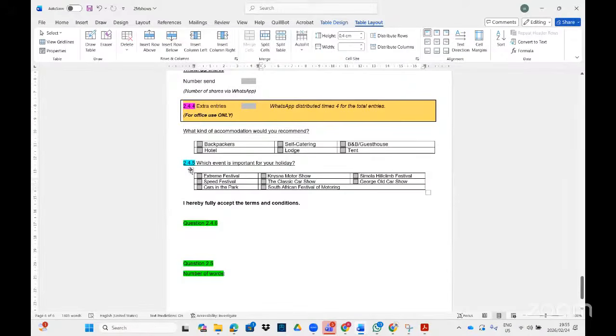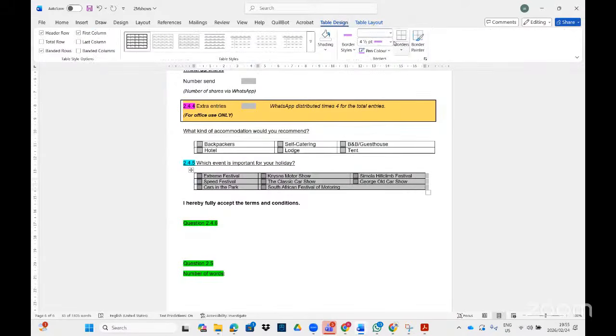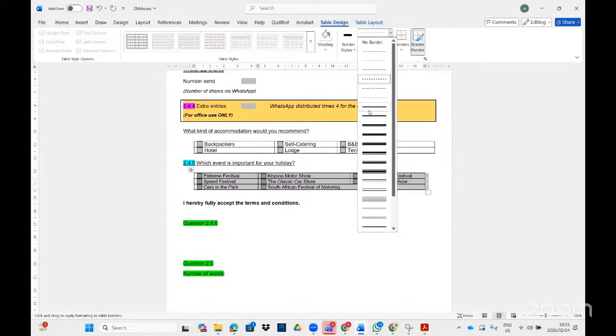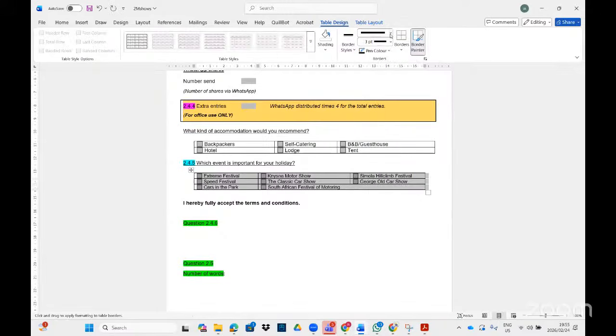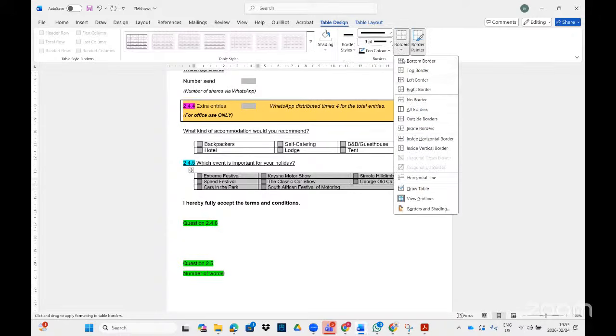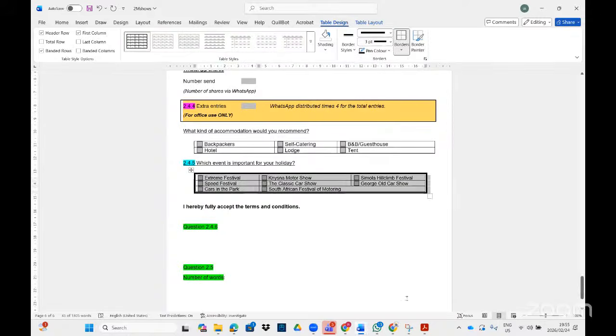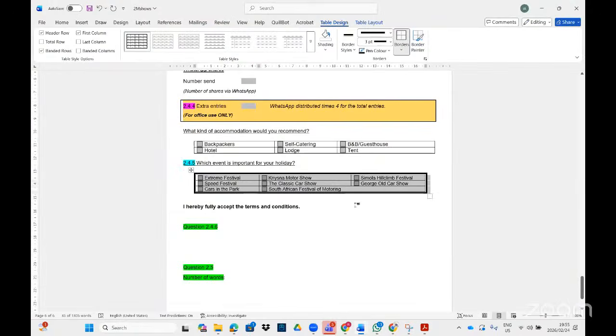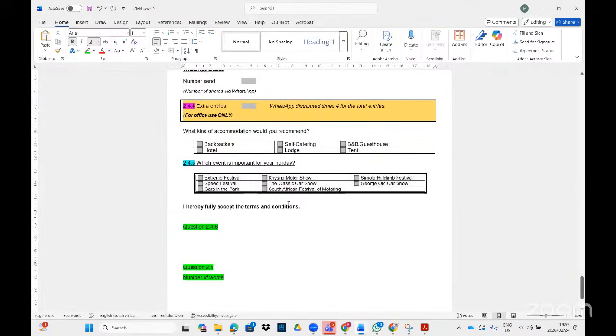And then they put a border around it, a thick border. So you select, then you go to table design, we pick a thick border. You can change the pen color to black and then a thick one. This is 3PT. Then we choose outside border. Then the inside one remains the same. So that is what they wanted us to do for that particular question.